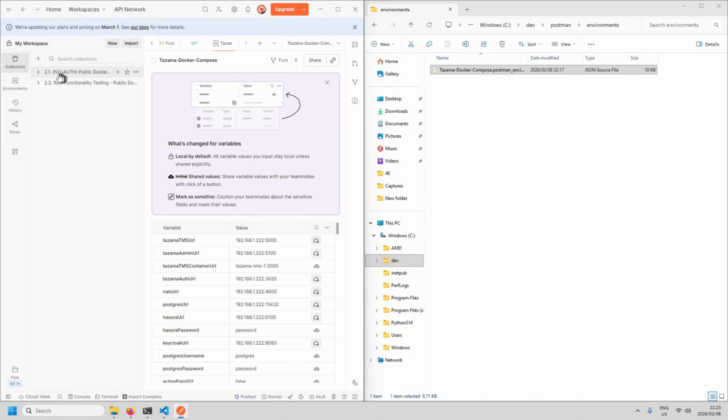Expand the 2.1 test collection. Inside, you'll see 3 folders. Expand the top folder called Message Creation. This set of tests will create a set of randomized test messages and send these into Tazama via the transaction monitoring service one at a time.